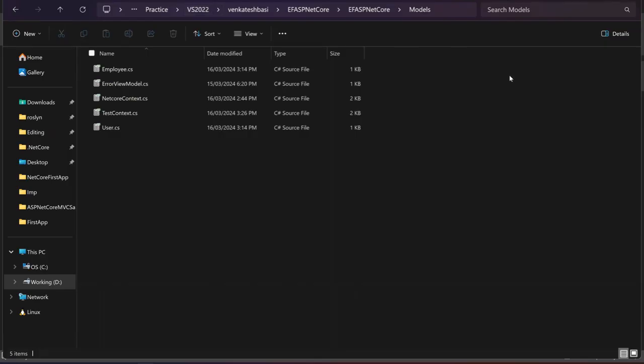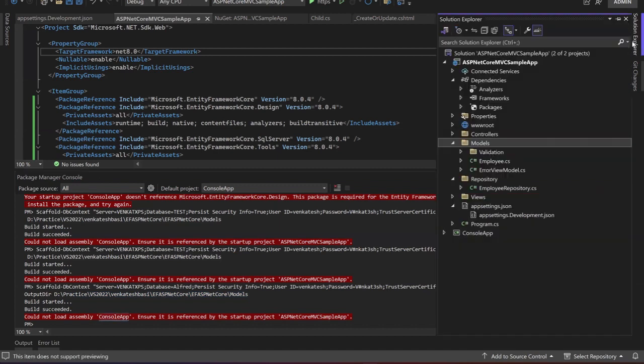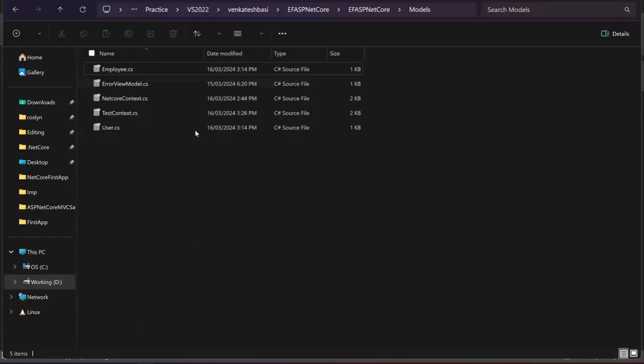Okay, I think these are all earlier existing ones. Could not load assembly console app. We have another database here. Why is it referring to that one? Okay, anyway, if everything goes fine, it will be creating these models and a context for you.